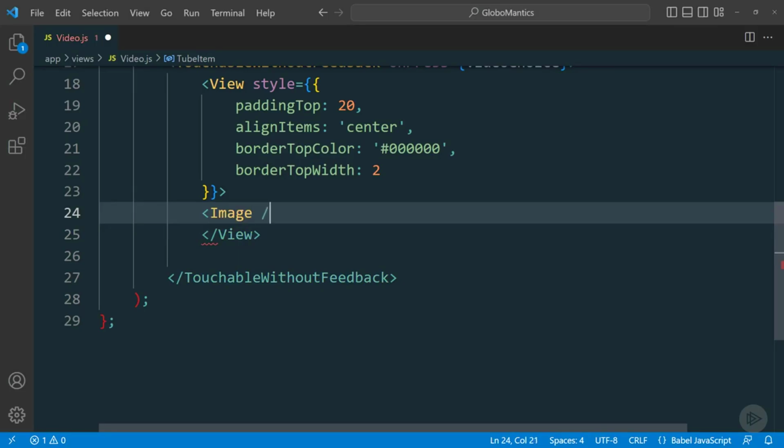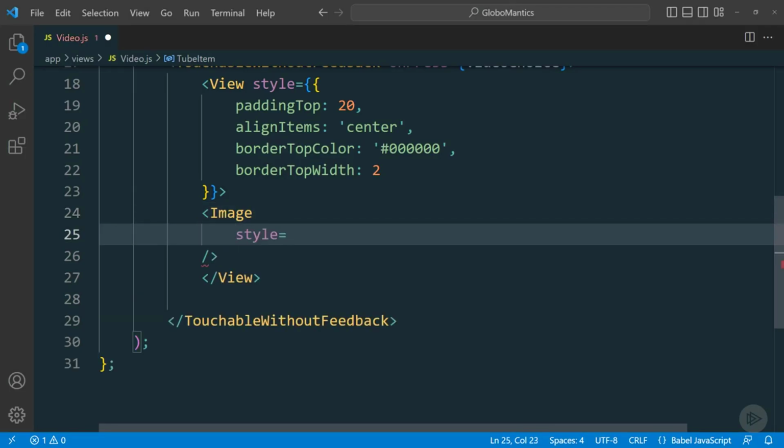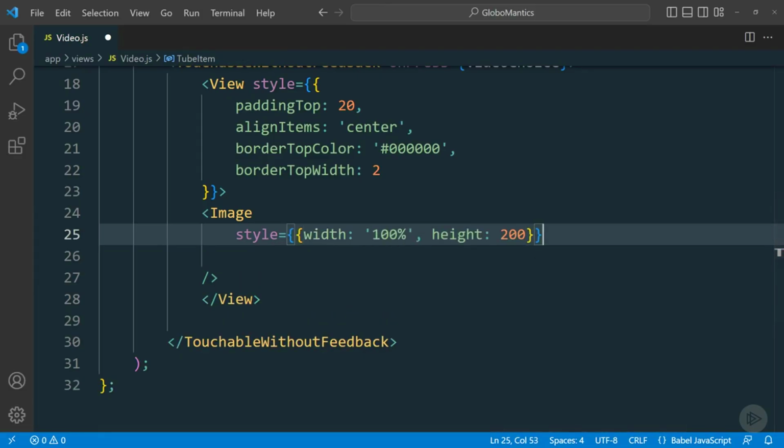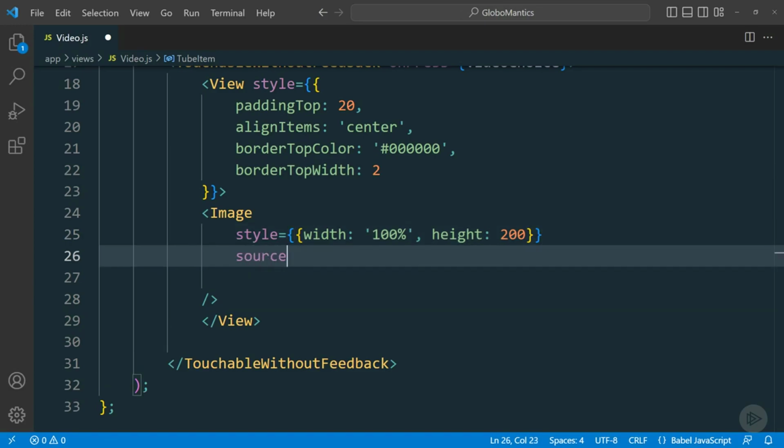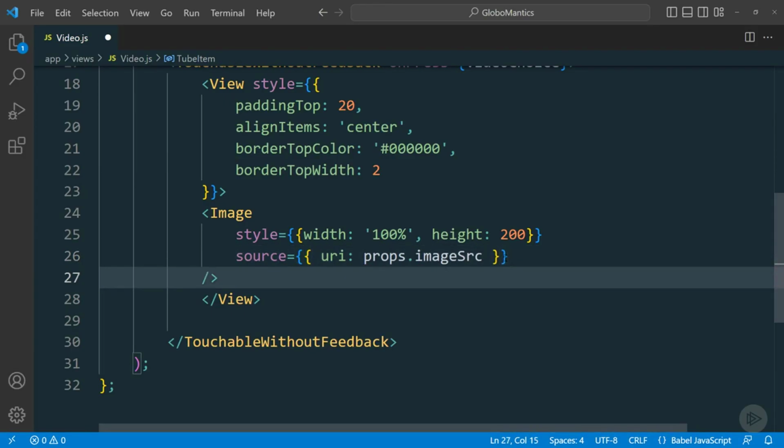Inside the view, we will first add an image component. This will display a thumbnail image from the video. We use the style prop to set the width and height of the image component. After that, with the source prop, we use URI. This, of course, is how we use remote images. YouTube returns a thumbnail when you send a request to the Data API. We pass that thumbnail URL to the image with the image source prop.